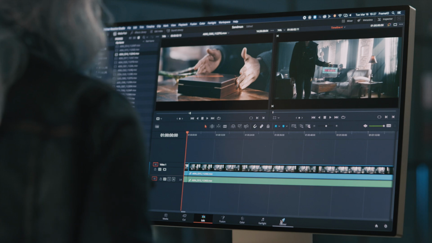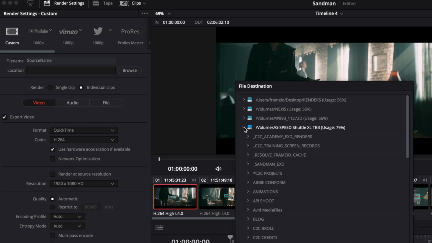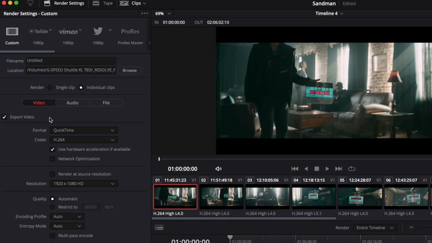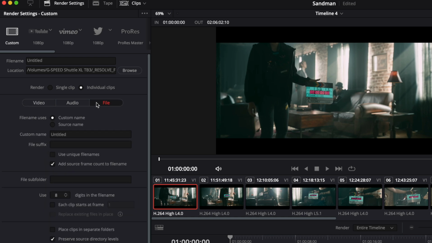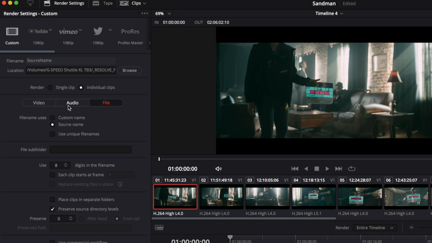In the Deliver page, select Custom at the top of the Render Settings panel. Set your render destination and select individual clips under the Render option. Set up your codec settings in the Video and Audio tabs, and then under the File tab, make sure the file name uses option is set to source name. You can use the same settings as your typical workflow for the rest of the process.